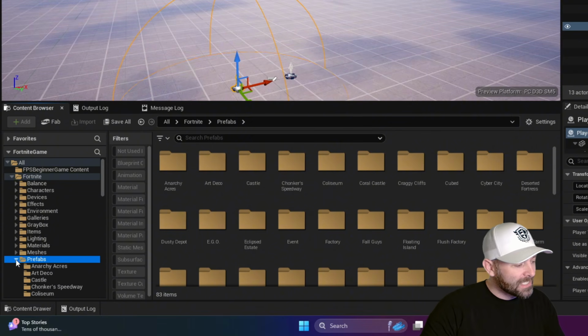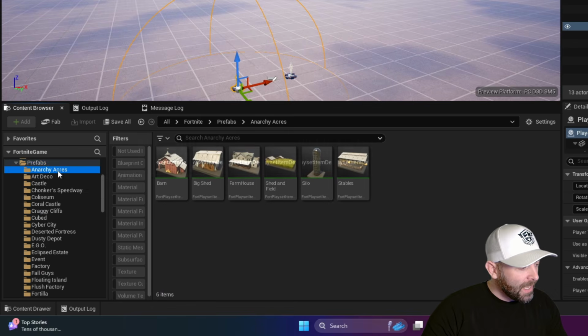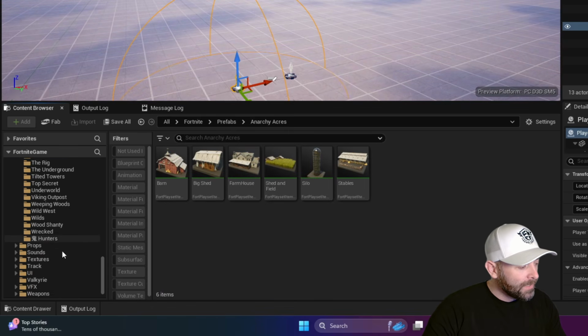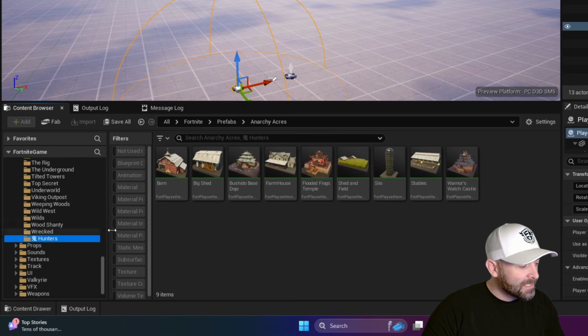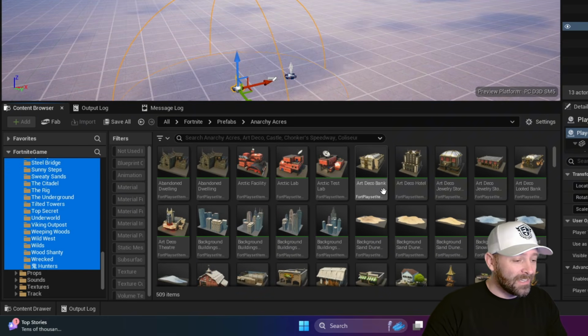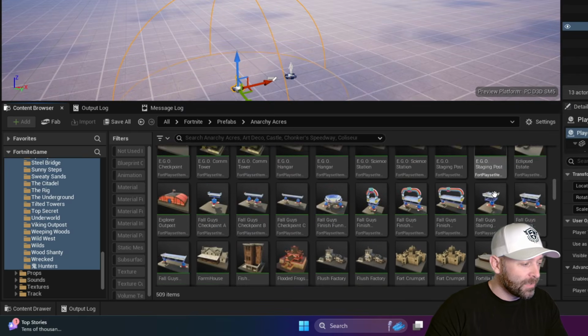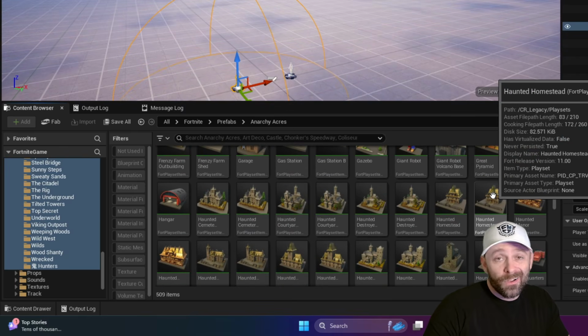So what I'm gonna do is expand the prefabs folder and I'm gonna click the top one here, Anarchy Acres, scroll all the way down to the bottom, holding shift, and I'm gonna select this. And now with all of these selected here, you can actually scroll down and see all these really cool prefabs that are available to us here. And you can drag them in the project and just play your game.